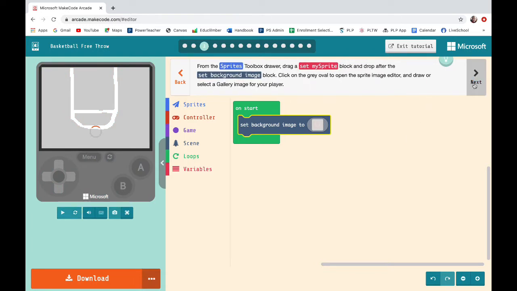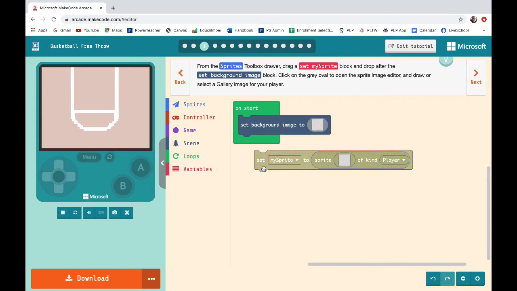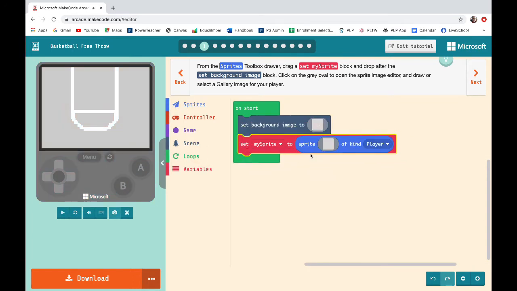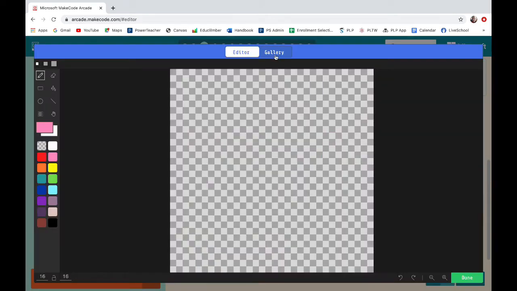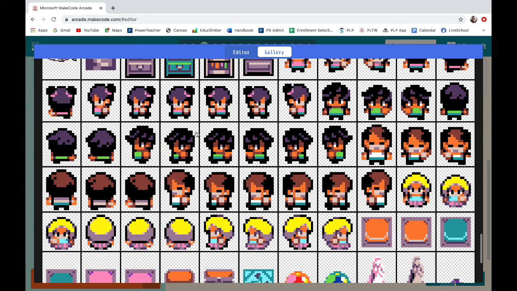Step 3, from the Sprites Toolbox drawer, drag Set My Sprite block and drop after the Set Background Image block. Alright, set my sprite. Click on the gray oval to open the Sprite image editor and draw or select a gallery image for your player. Alright, I'm going to go to the gallery for this one. Keep it quick and easy. There's the one I want.